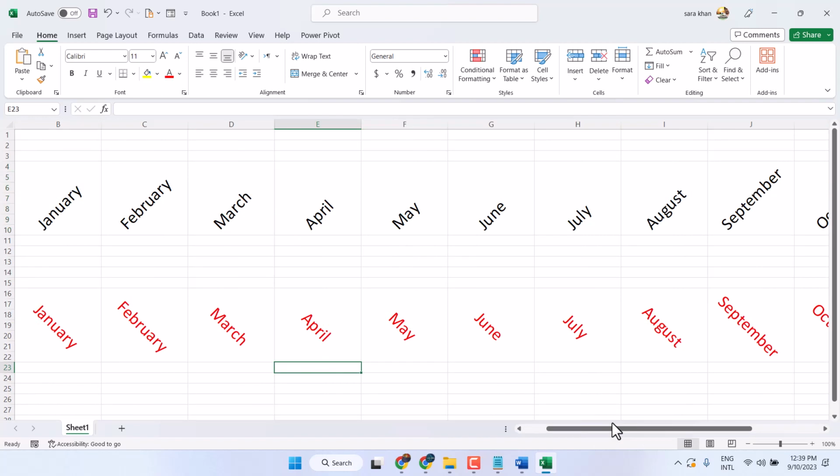So these are method, guys. You can move your text or rotate your text 90 degree in Microsoft Excel.